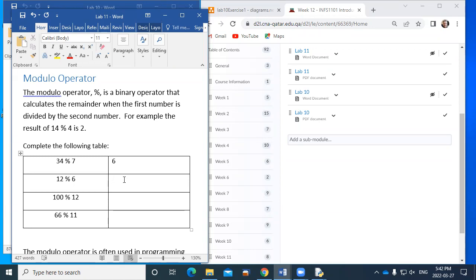4 mod 2. 2 goes into 4 2 times with no remainder. That's equal to 0, right? 3 mod 2. 2 goes into 3 1 time with a remainder of 1. And 7 mod 2. 2 goes into 7 3 times with a remainder of 1. Get the idea? 8 mod 2. 2 goes into that 4 times, no remainder.